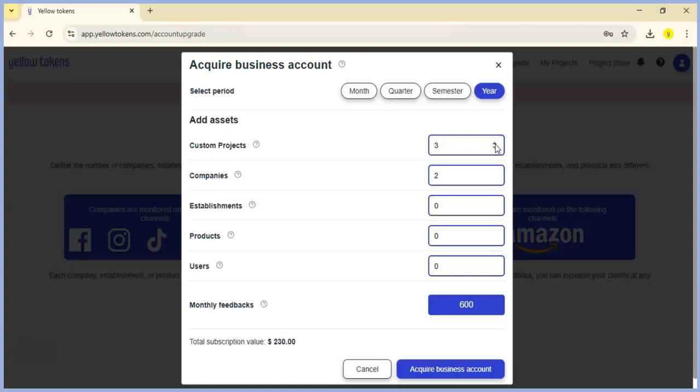You may want to subscribe to more than one custom project in several situations, such as if you have different brands and want to separate the analysis for each one, if you want to separate business units that target different audiences, or if you're an agency or consultant and want to create a dedicated dashboard for each client. This way, each project works as its own independent universe, making it easier to manage information and organize analyses.